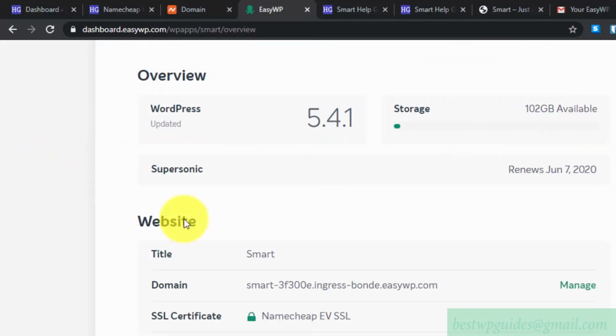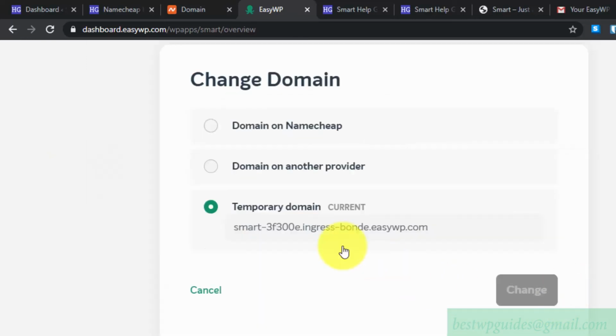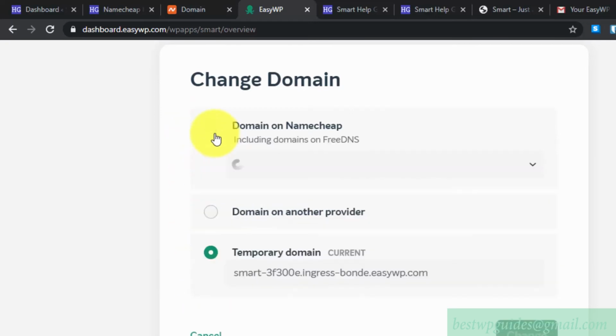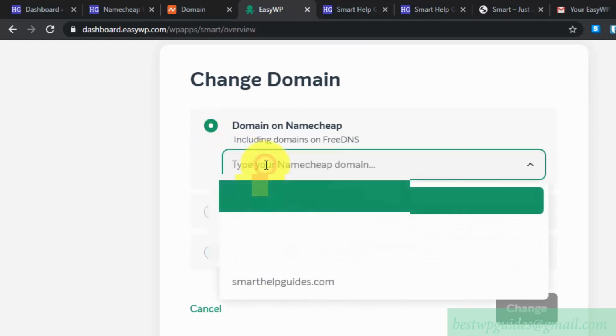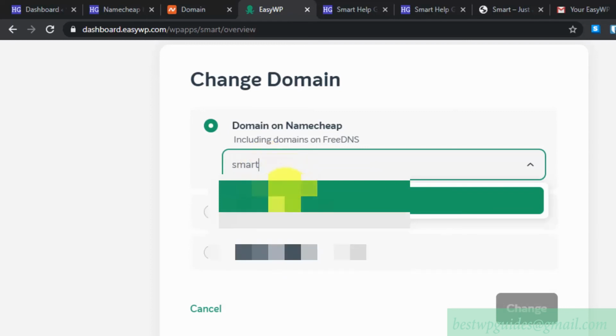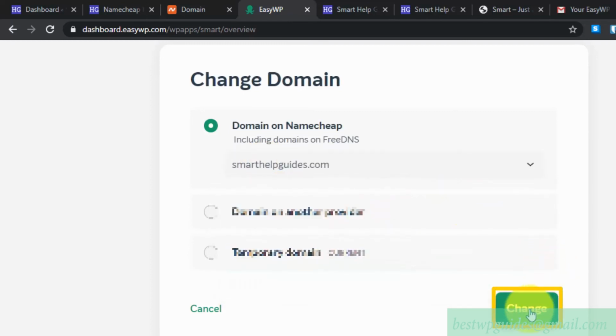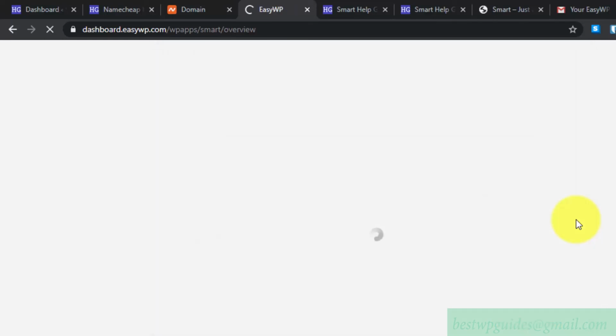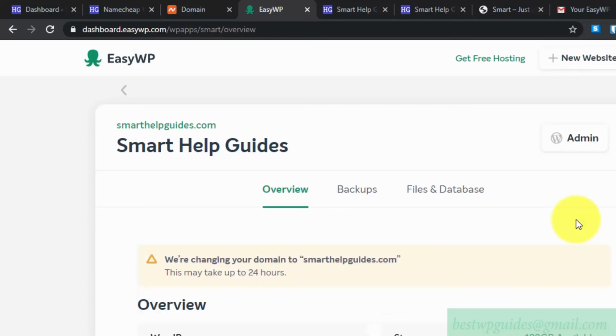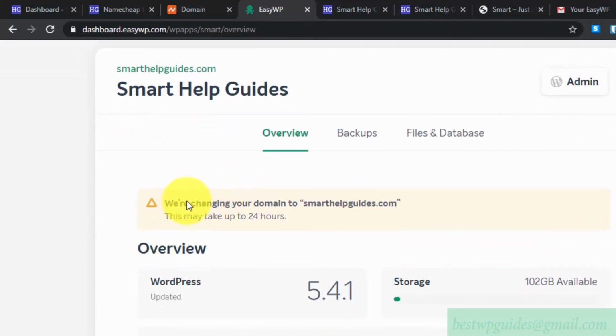And again, go to the domain and click on manage. What I will do is click on domain on Namecheap, and then type or select the name. Your domain should show up here. Select the domain and then click on change. It will show you a notification that we are changing your domain to smarthelpguides.com.